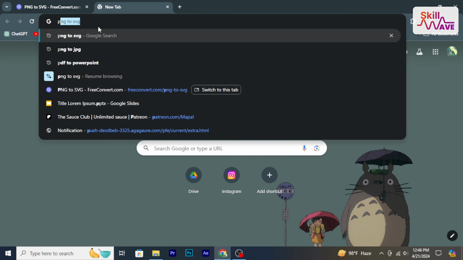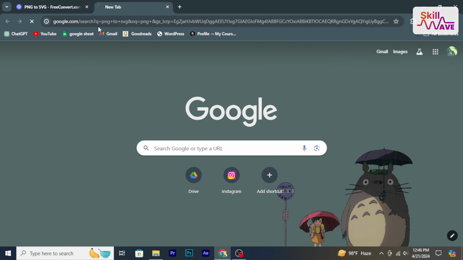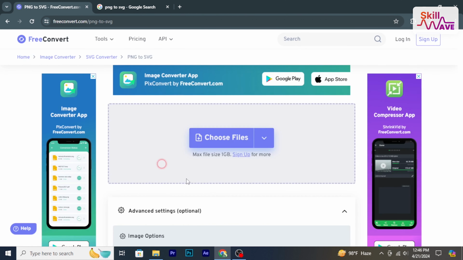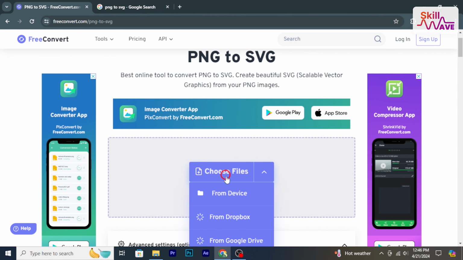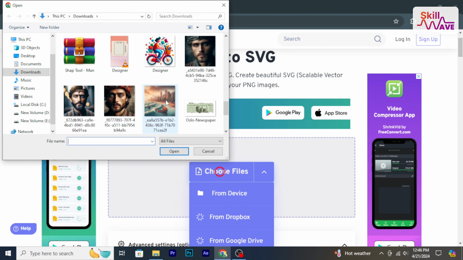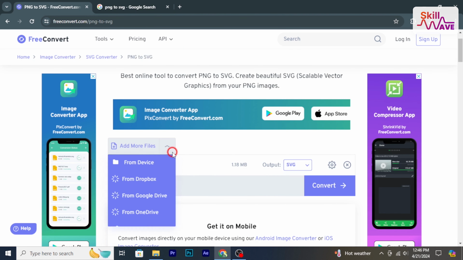Open your web browser and search for PNG to SVG. Scroll down a bit and click on this pre-convert website's URL. You can choose your files from different options. Choose the one you prepared. Find and select the PNG file. Click on Open. Click on Convert.